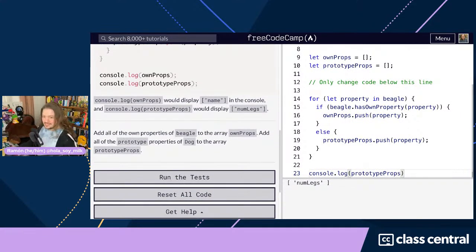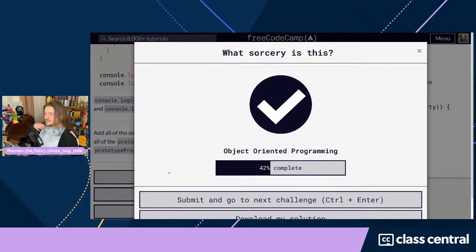So, to the array prototypeProps. Okay, I think we're good. Let's run our tests. Whew.